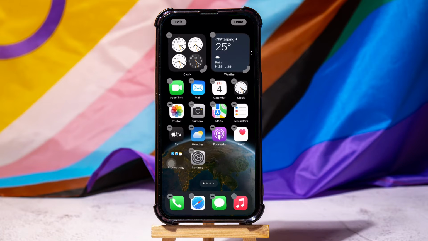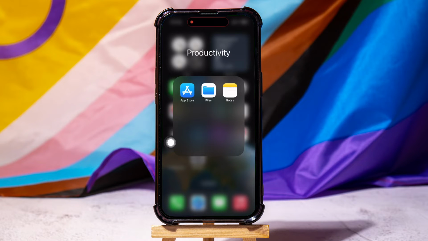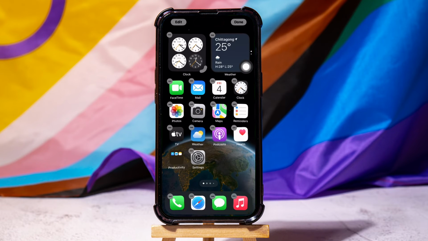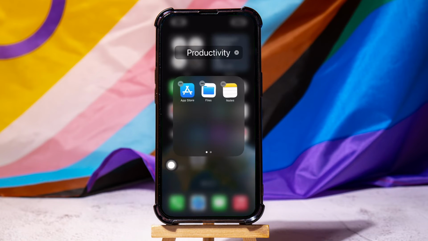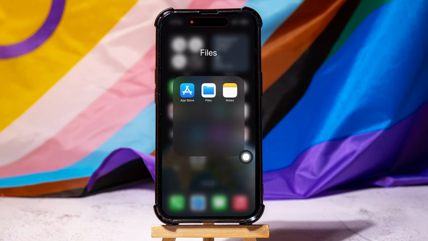After that, tap on Done at the top right corner. Open the folder to view the apps. If you want to change the folder name, then long press on the screen again. And then, open the folder to change the name as shown. After that, tap on Done. Following these steps, you can easily create a folder for apps on iPhone.